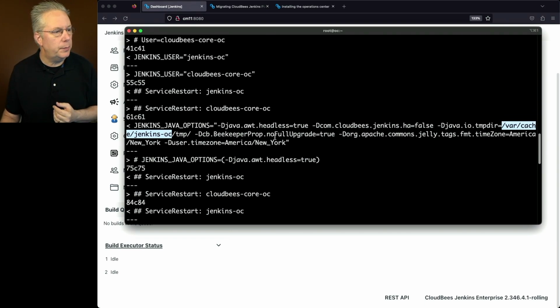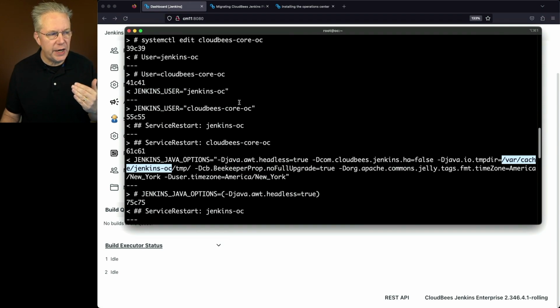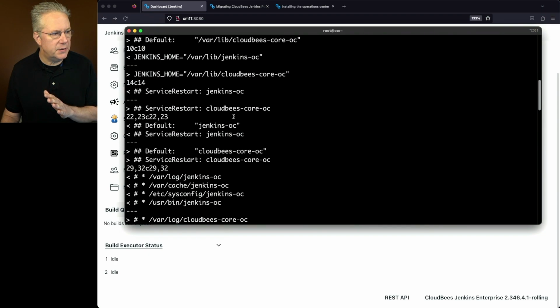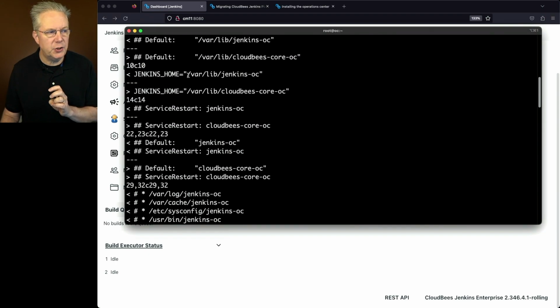Let's go and scroll up a little bit more. We're going to want to change the Jenkins user because we want to keep all the permissions in place, because we're not moving our Jenkins home. So we're going to take our Jenkins user, which was Jenkins-OC, and replace it into CloudBees Core OC. This will make more sense as we go through it. And then finally, as we move up just a little bit further, what we're going to see is our Jenkins home. So we're going to change our Jenkins home from CloudBees Core OC to Jenkins-OC in order to keep it in place.